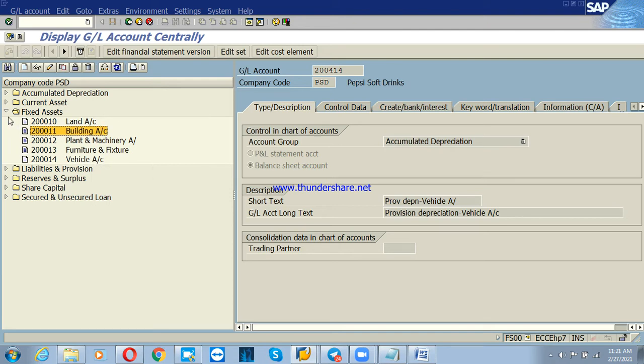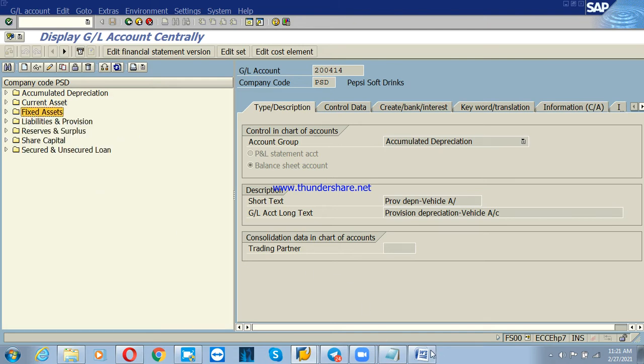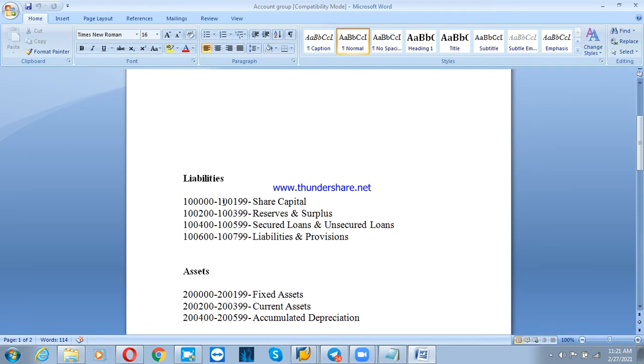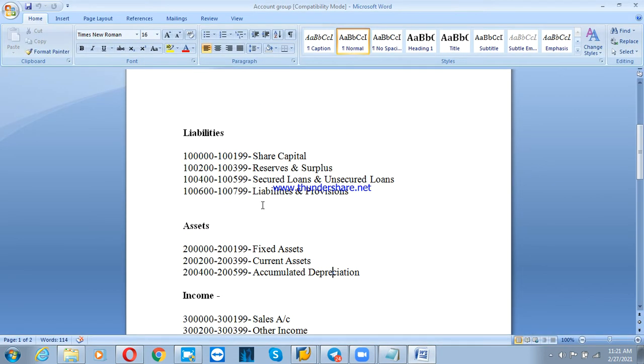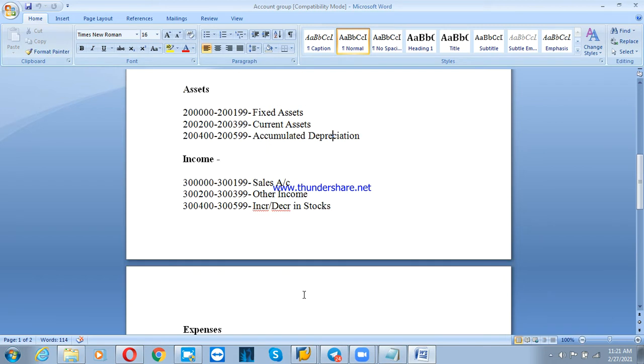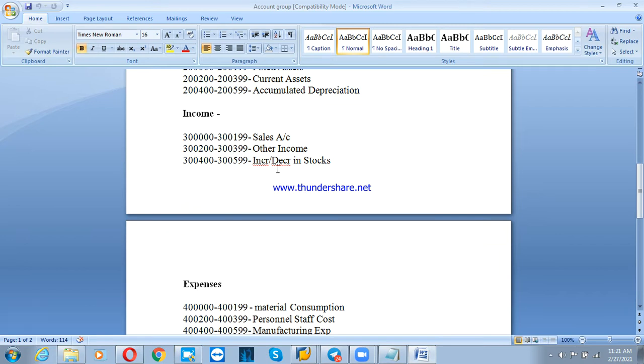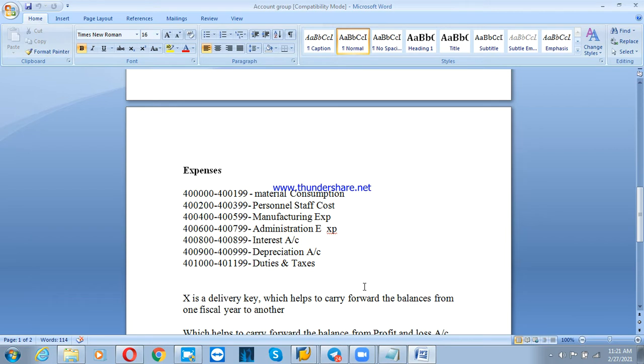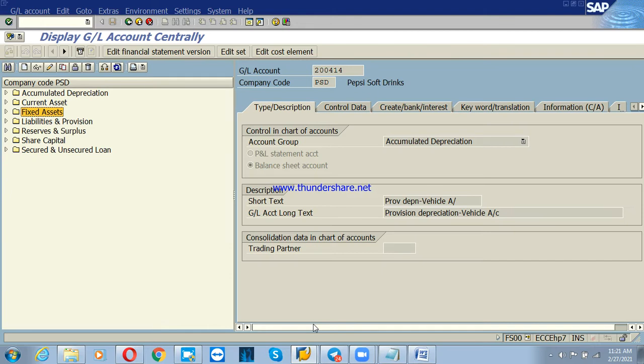Now we'll move to the P&L account, profit and loss account. The GLs we have created or maintained as of now come under balance sheet. Now we will come to P&L accounts. There we have 2 groups. One is income, under which we have 3, and expenses, where we have 7 groups. In P&L accounts there is no question of reconciliation accounts, only normal accounts.